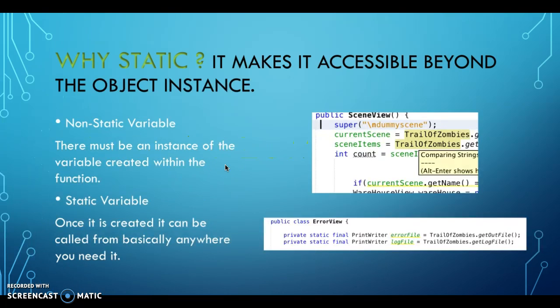Why static? It makes it accessible beyond the object instance. Non-static variable: there must be an instance of the variable created within the function. Static variable: once it is created, it can be called from basically anywhere you need it.